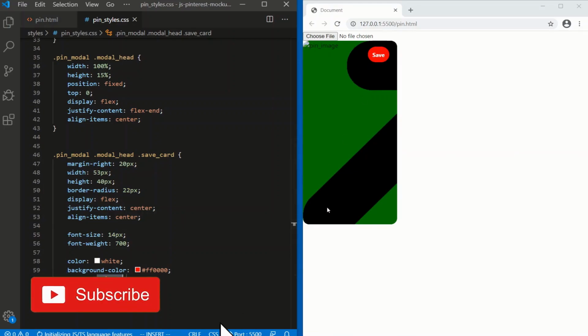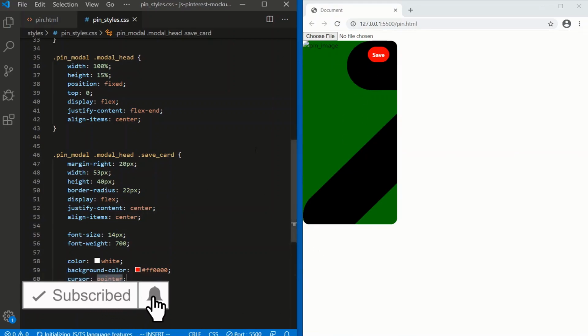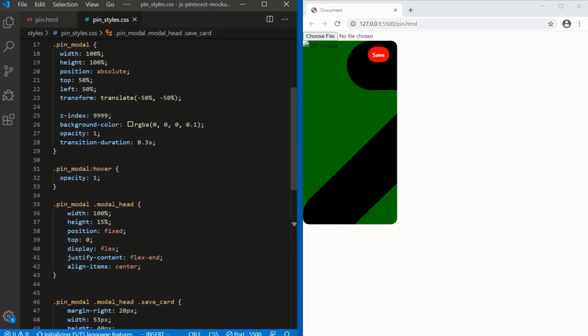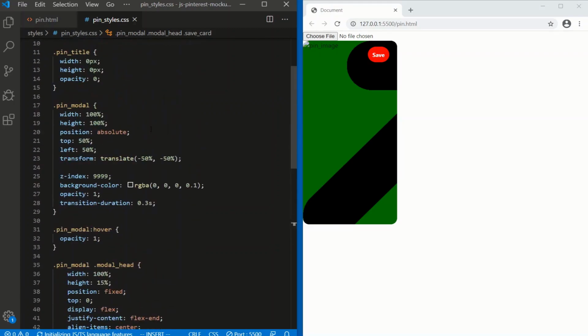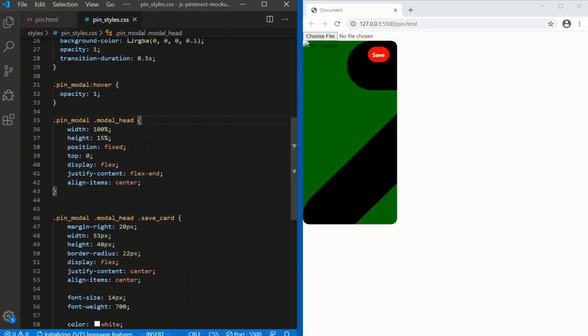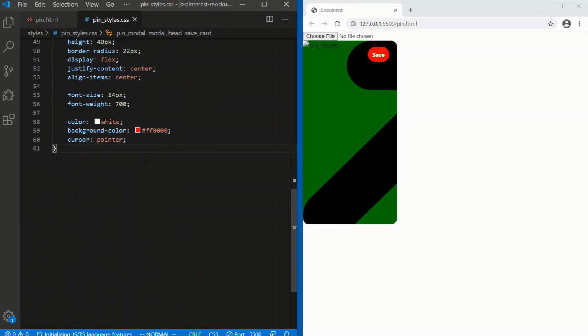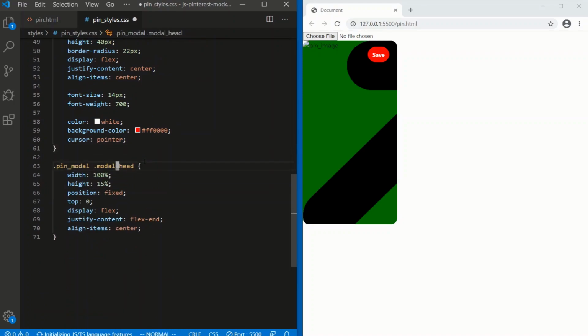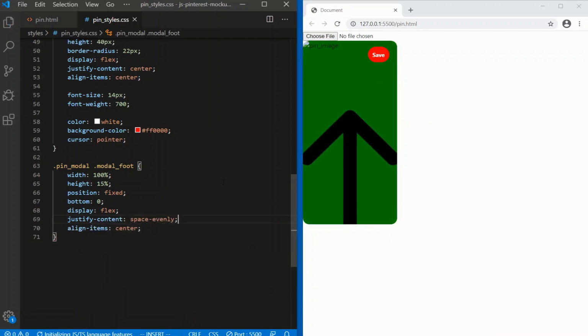All right, let's move to the footer. The footer is just like the header, so we can copy that text here. Modal head. Copy this. Paste that down here. And this is the modal foot. We want to fix it to the bottom first. And all of the little buttons, we want to space evenly. So space evenly. All right.